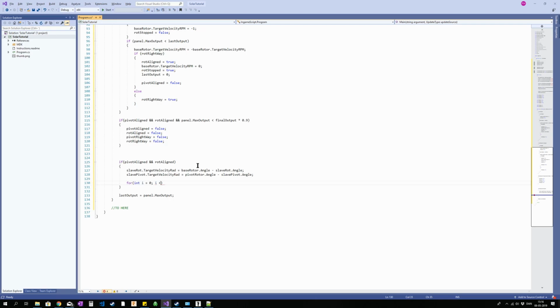So while i is less than the number of blocks in our group is what we really want. So say pivots.count. That's the great thing about lists: you can get pivots.count. A list's count gets the number of blocks inside that group, that list. And then we need another semicolon, and that is basically what we're gonna do.